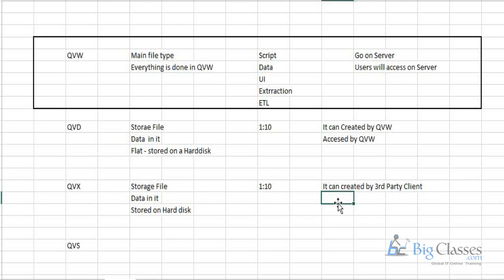These third-party clients are nothing but applications like Informatica. Informatica is an ETL solution. ETL is basically extracting data from a particular source, transforming data, and loading it to a database. That's the full form: extract, transform, load. Informatica and others are specific products for ETL, so those products can actually create QEX, which can directly be used in Qlikview.